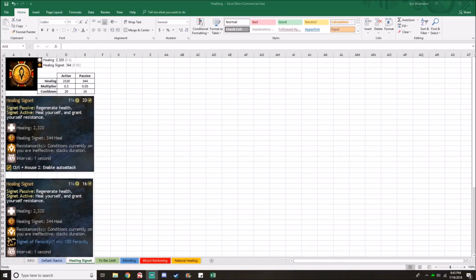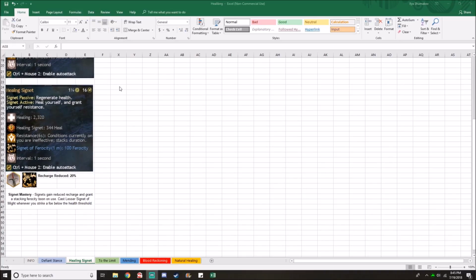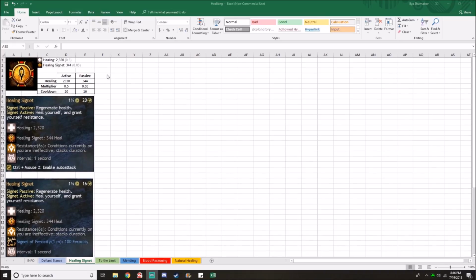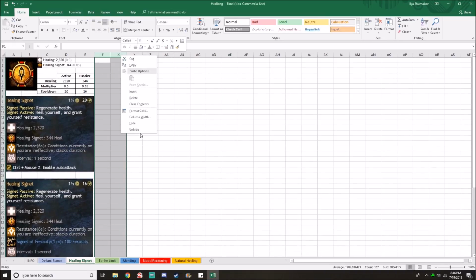The healing signet, my personal favorite healing skill in the game. It's a little bit interesting because it has an active heal as well as a passive heal. And it actually does have a trait. So in the arms section, it's called the Signet Mastery. For every single signet that you own, it basically just reduces the recharge of that signet by 20%. So it goes from 20 seconds to a 16 second cooldown if you decide to actually activate it and all that. But let's get to that and do the data.